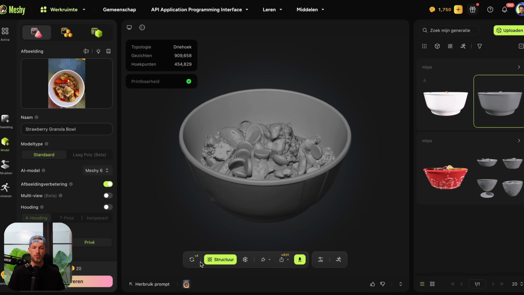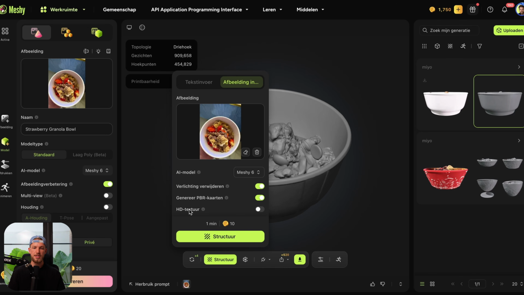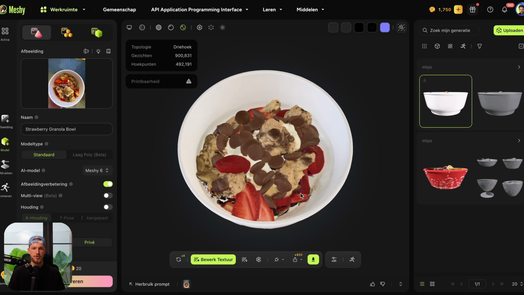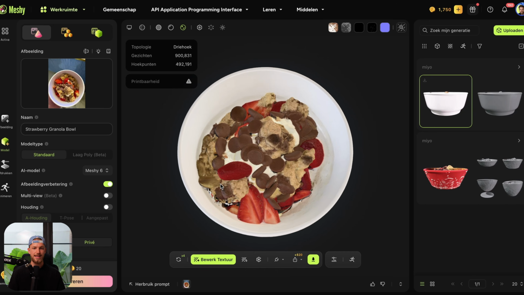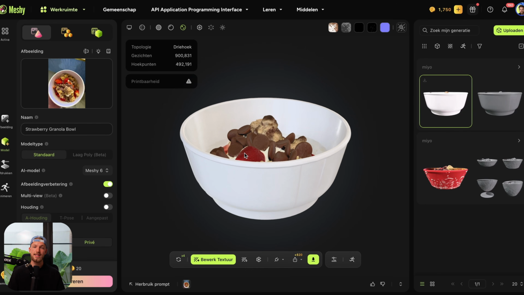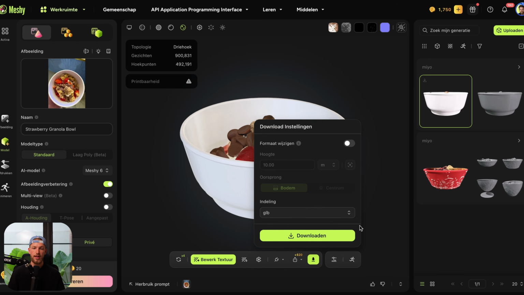I can then click right here and add the HD texture. If I allow that, it will come out like this. As you can see, it got the strawberries, the chocolate, the ice cream, the cookie dough and the bowl itself. And what we can then do is basically the same. We can then download it right here.